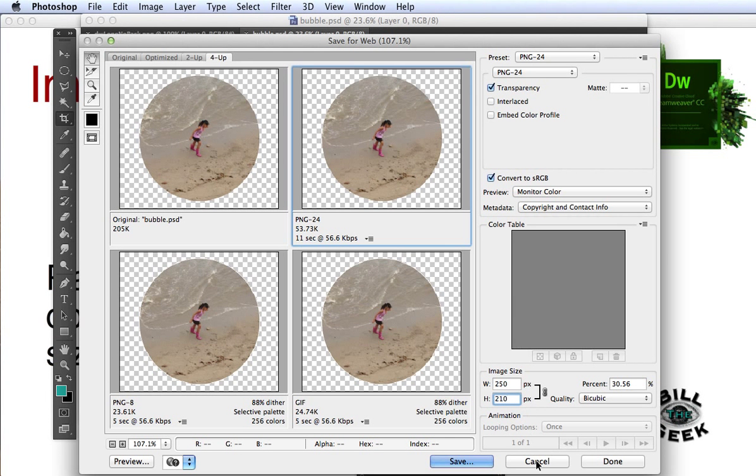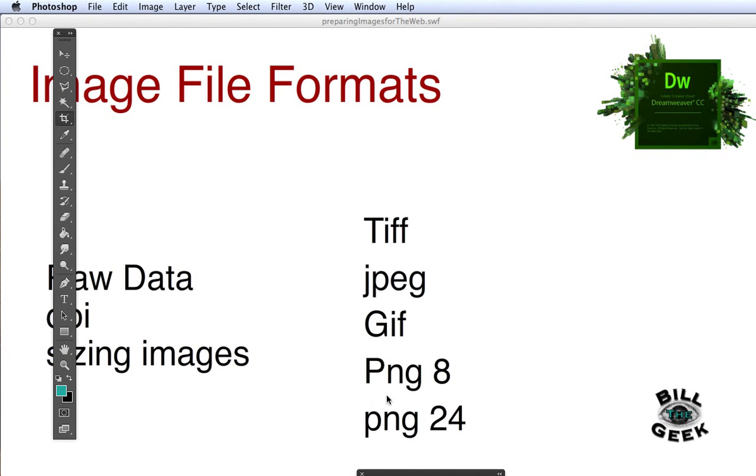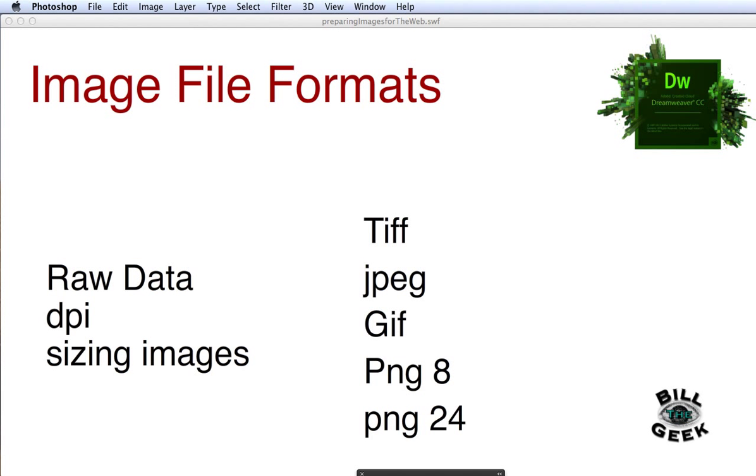So I'm going to cancel out of here. And there you go. There are your image file formats, your raw data, your DPI. Start bringing your image in your camera as a TIFF file format or a raw data file format. And then when you take it into Photoshop, if you're going to put it on the internet, you're going to make it a JPEG, GIF, PNG8 or PNG24 so that it loads rapidly on your website.